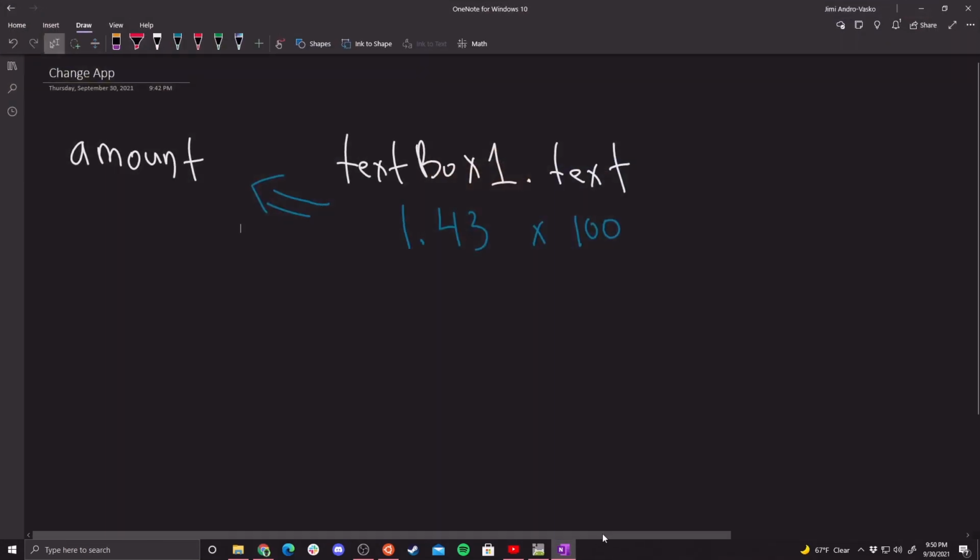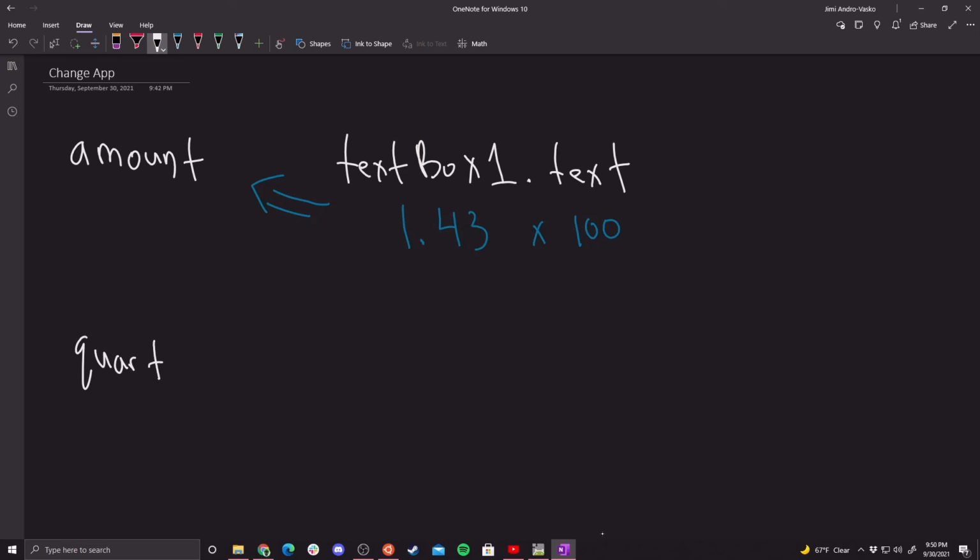Okay, so let's go back to the blackboard and figure out how we compute the quarter amount. Let's say we have a variable, and I'm going to call it quarter. So in App Inventor, in our blocks, we're going to create a variable, just like we created amount, called quarter.